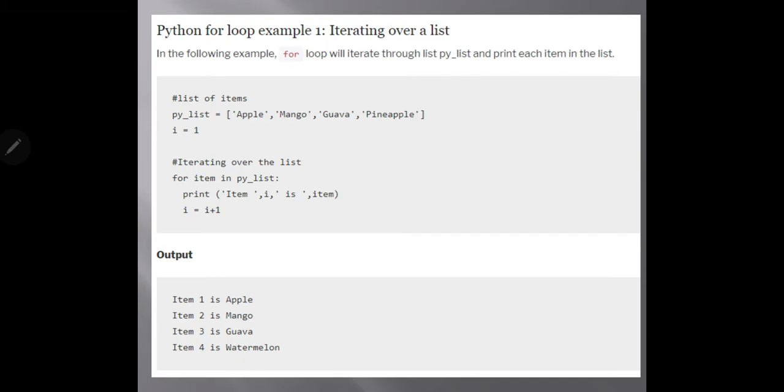Okay, so here you can see we have a list named pie list, a list of fruits: apple, mango, guava, pineapple. Now with the help of the for loop, we will iterate through all the elements of this list, and then we will do the needful as per our program.